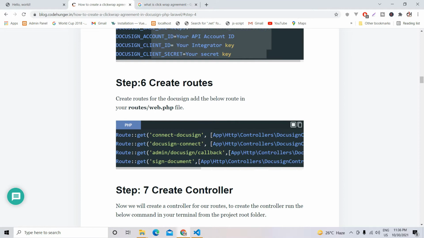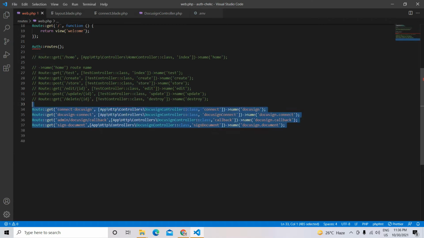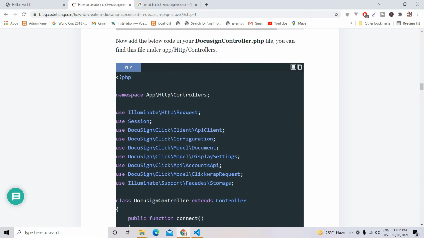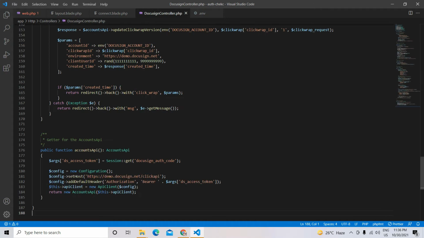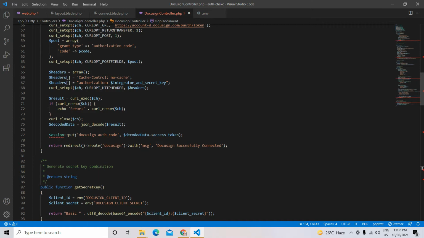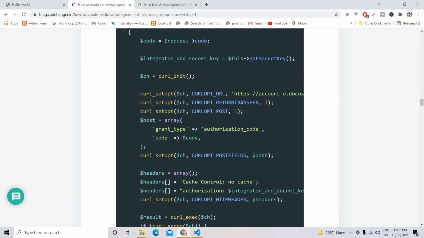Now the next thing is we have to get the routes. Okay, so we will copy all the routes and go here and paste them, right? Now the other thing is you have to create a DocuSign controller, right? You can use this command to create the controller, and then copy the controller code and put it in your DocuSign controller, right? Don't worry about the code. I will guide you step by step on what all the code is doing, so it will be much more helpful for you, I thought.